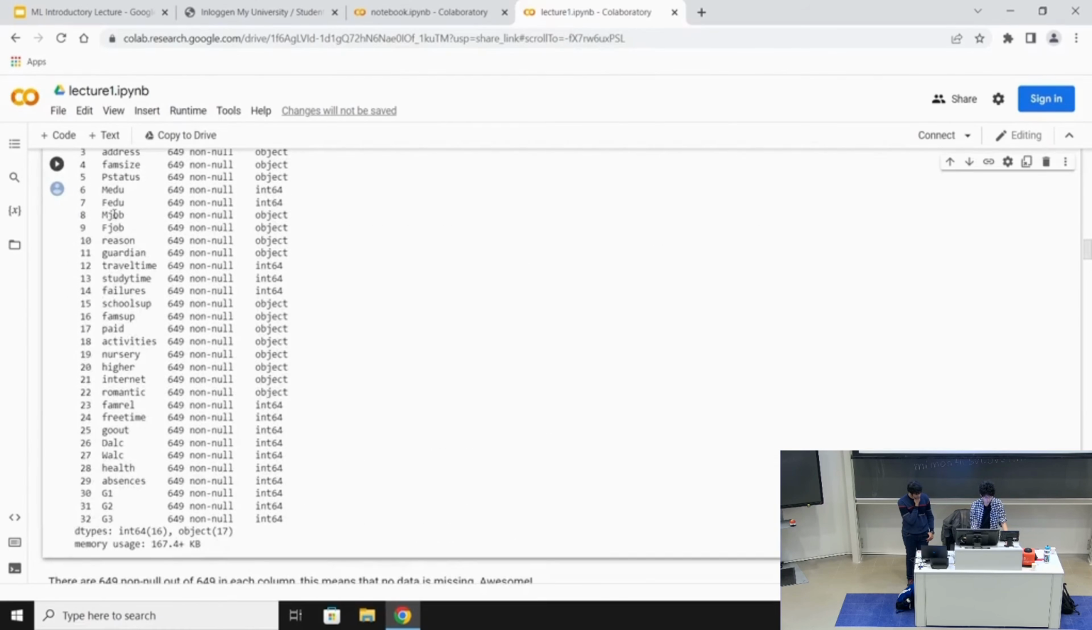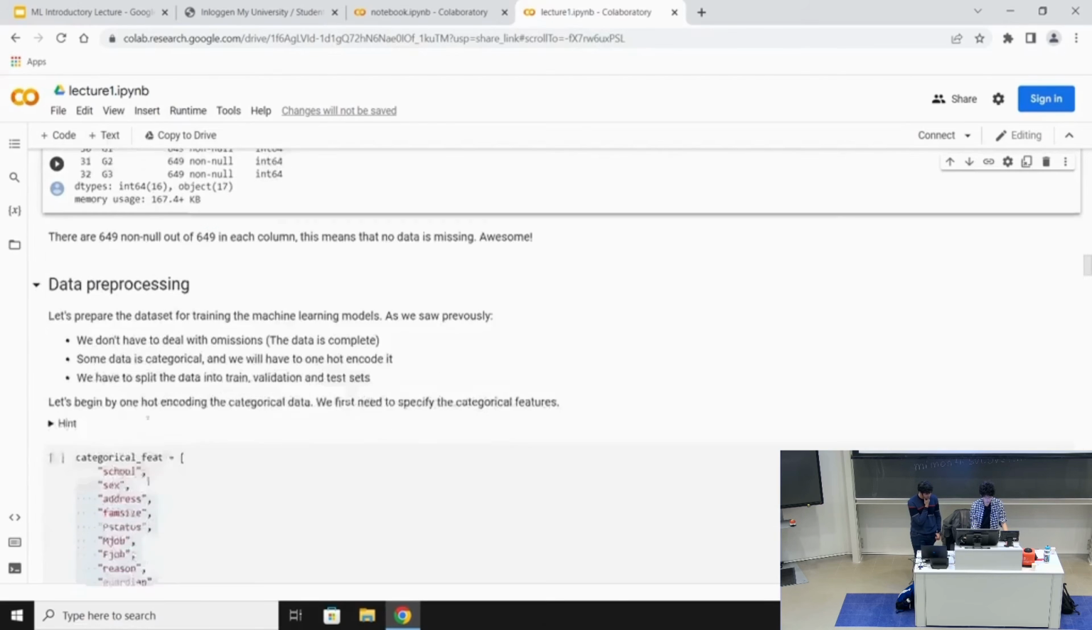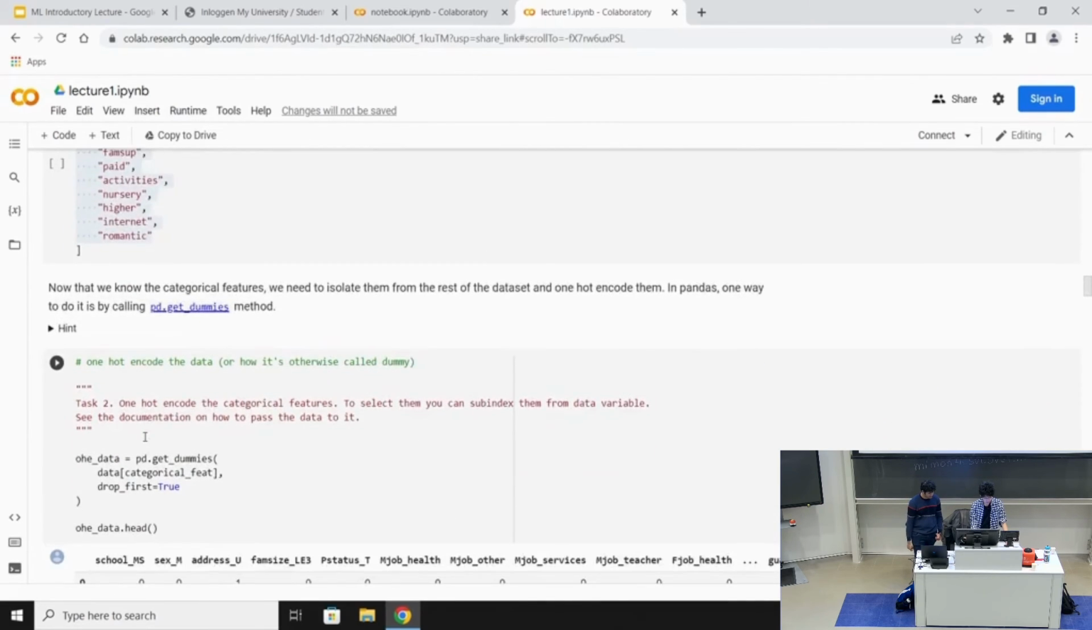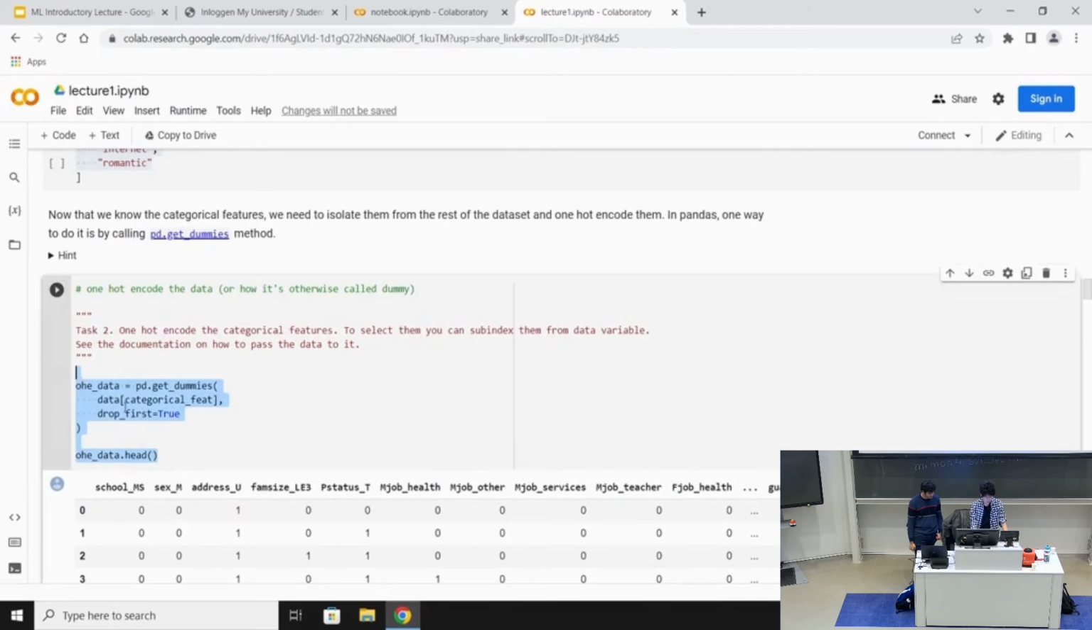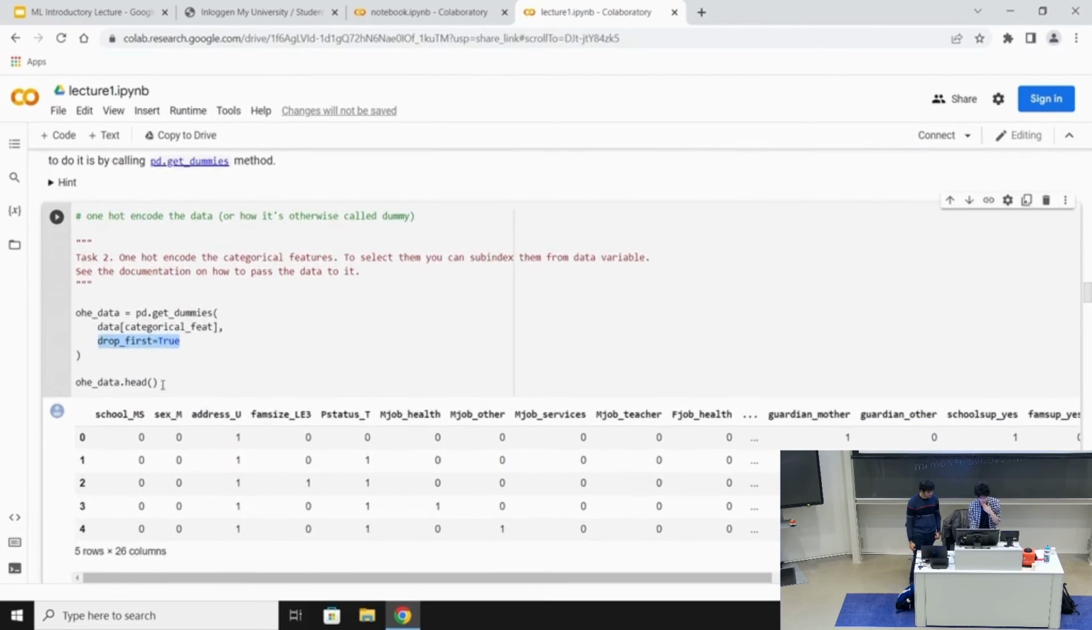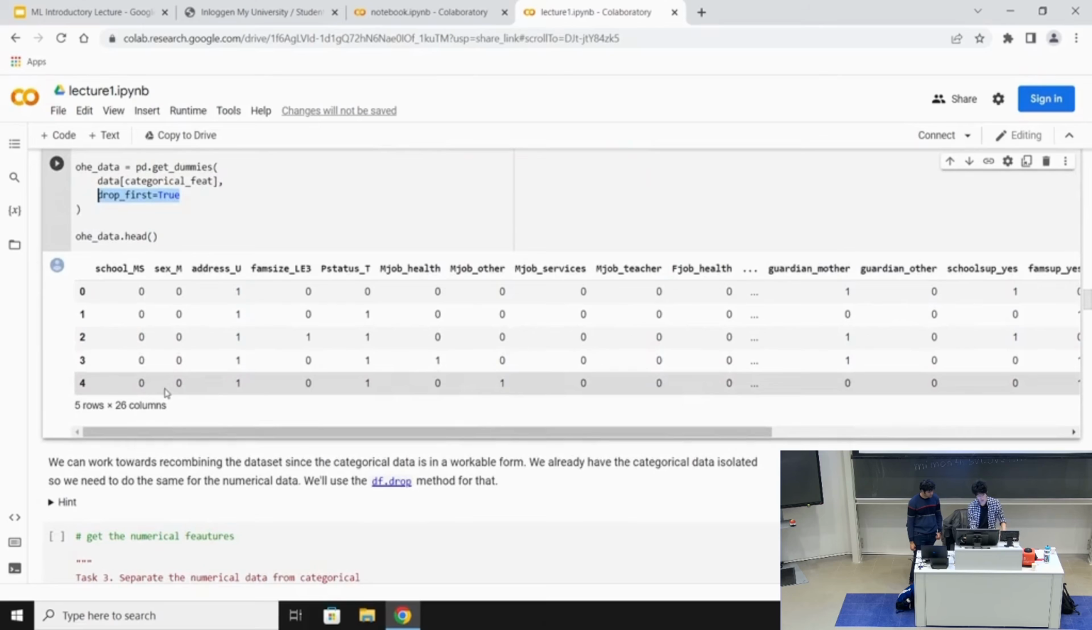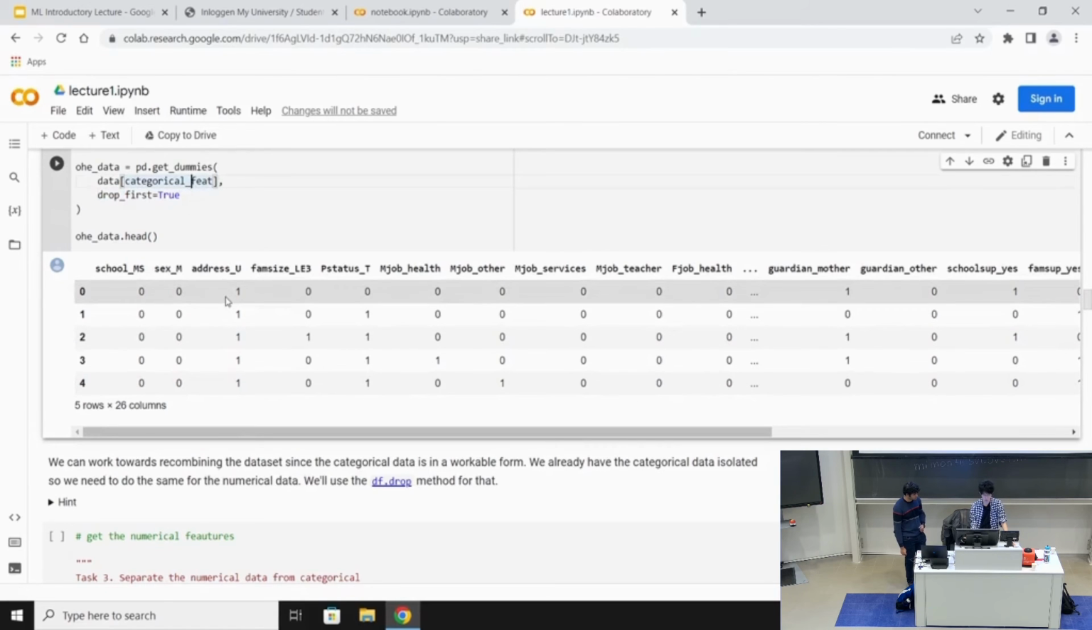So you look up the data and account for the ones that are categorical. Then what you do is one-hot encode them. You just put the data inside, and then we set drop first to true. It's not really necessary, but it's a nice thing to do because you decrease the dimensionality of the problem, and that way your model will be trained on more robust data.